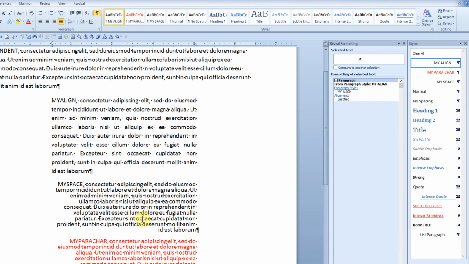Now, here's another error that you might run into. I have this as a parent style for this guy. This guy is a child. MySpace is a child of MyAlign, and my para character is a child of MySpace and a grandchild of MyAlign. Well, what would happen if I were to try to make my para character a parent of the grandfather? That is, I'm going to base MyAlign, which is the grandfather of my para character, on the grandchild.